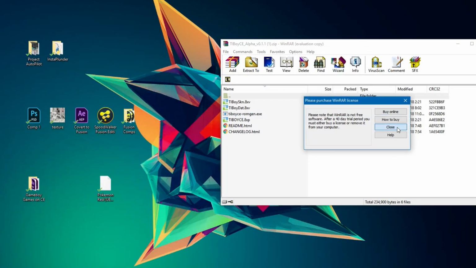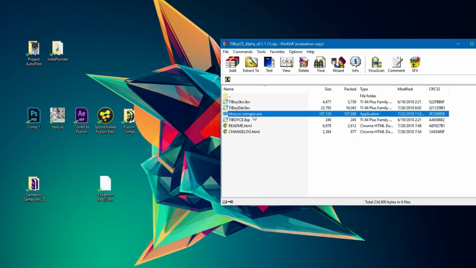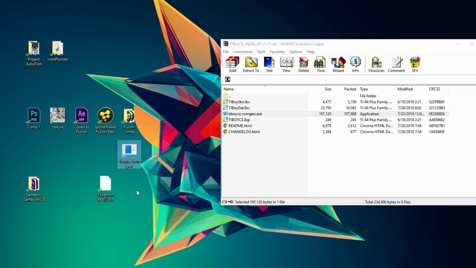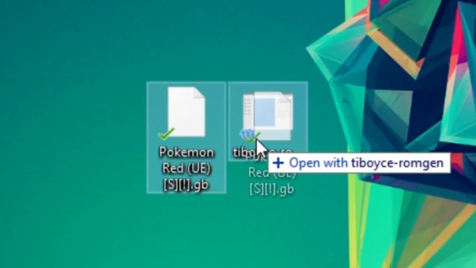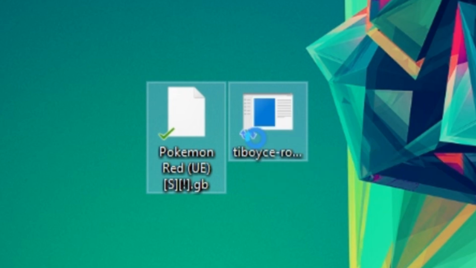One important thing to mention is that this program will only work for Windows computers. If you have a Mac, I'll leave a link to another ROM converter website you can use. Now drag your ROM file on top of the TI-Boy CE-ROMGen.exe file you just put on your desktop. This program will convert the ROM into a calculator-friendly format.